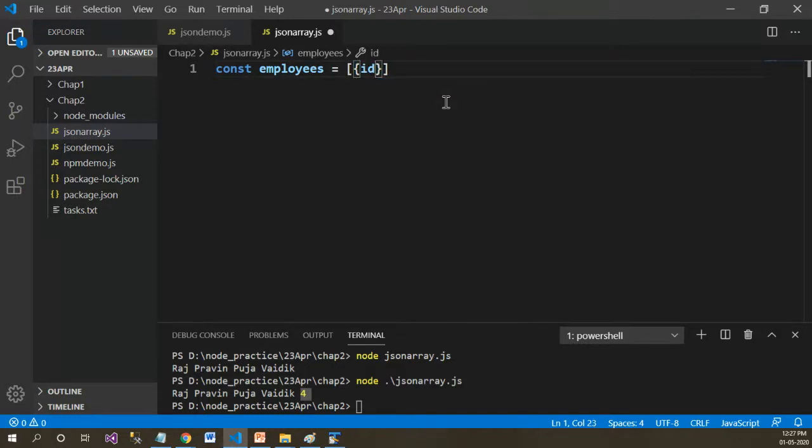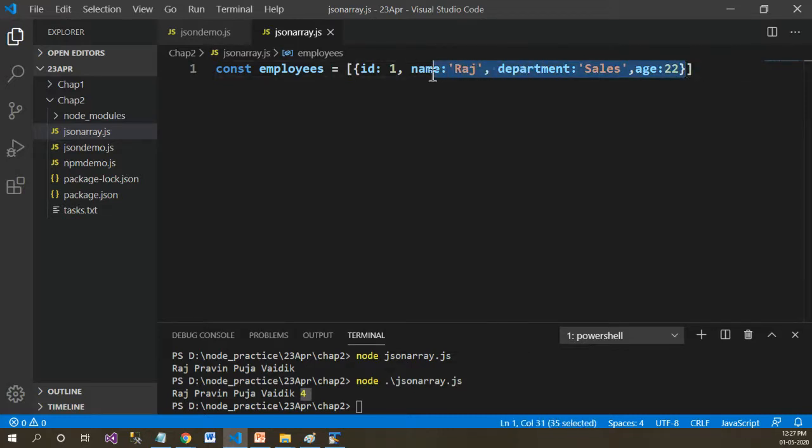So I'll create ID as 1, then name of employee with some value, then the department, say sales, and let's put one more parameter, say age of the employee. So now this becomes a JSON array due to the square bracket, and it contains only single employee information within this object. Now what if you want to print some more employee related stuff?